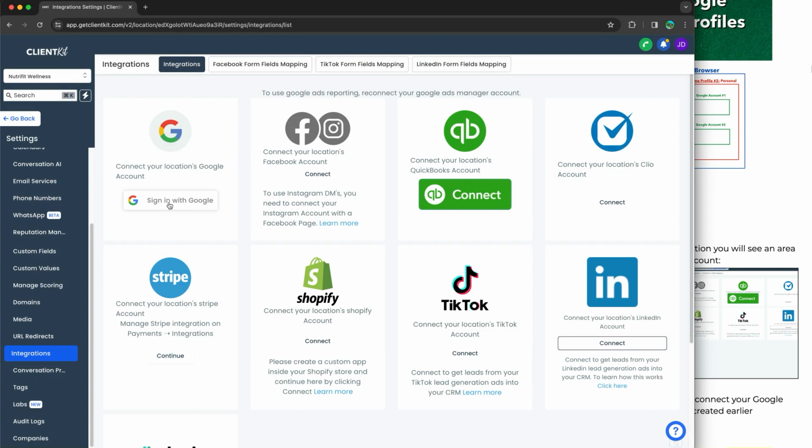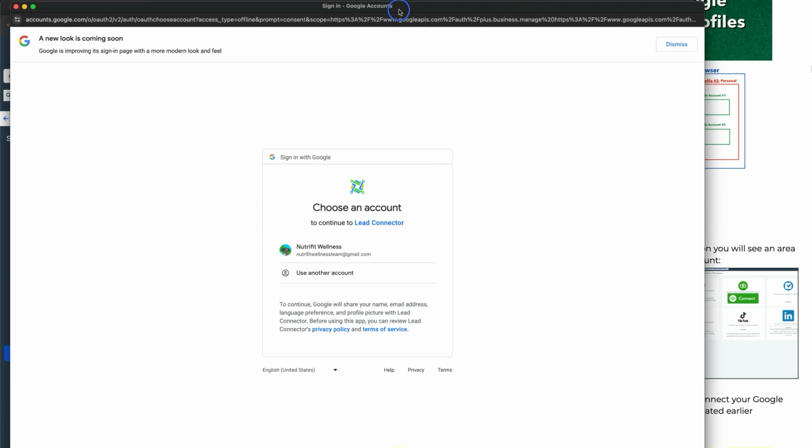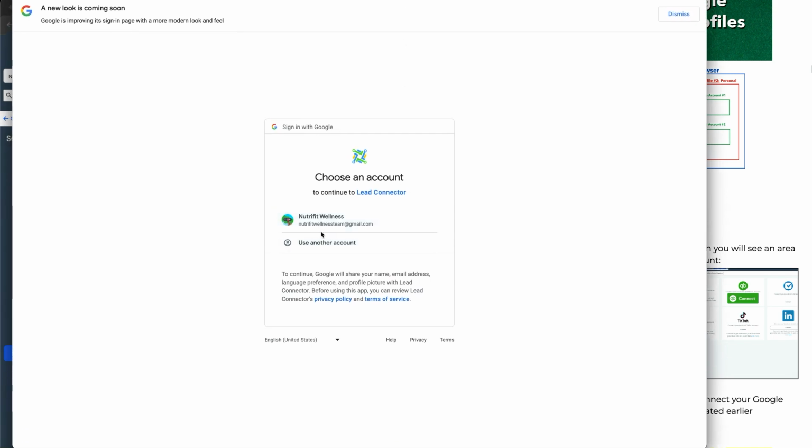Then what you do is you click on sign in with Google, and it's going to show up a screen here. You're going to sign in to your actual Google account that is your business Google account. Now for those of you who went with the @domainname.com option, this is probably going to be support@domainname.com. For those of you who went with the @Gmail route, that is going to be your business @Gmail that you have, right? So over here you see we have Nutrifit Wellness, NutrifitWellnessTeam@gmail.com. I click on that.